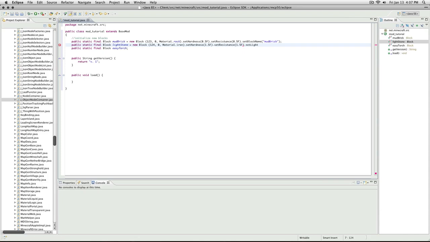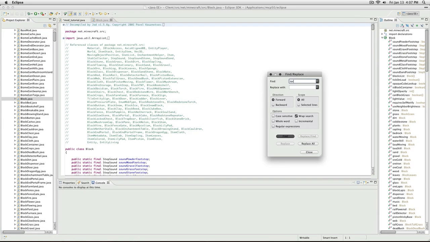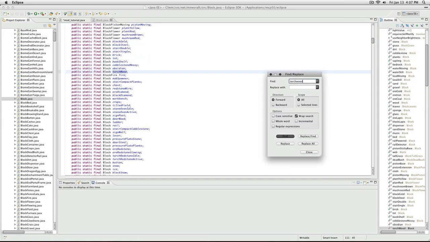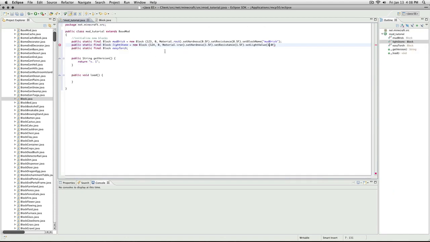Now I'm going to type in something that I haven't already typed in, which is .set light value. It can't be any higher than 1.0F, but a torch is, I think, 0.9735. Let me go look at that. It's 0.09375. I think I said 9735. Still, this is like the same level as glowstone and lava.